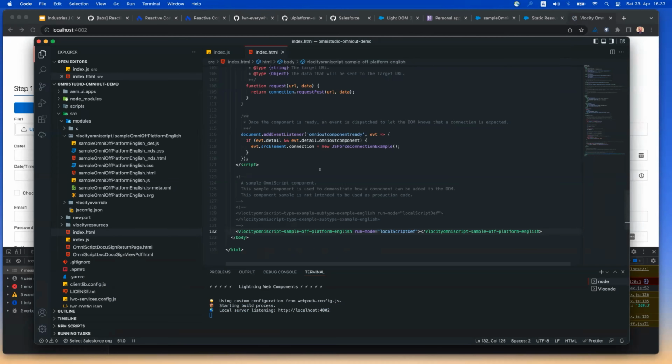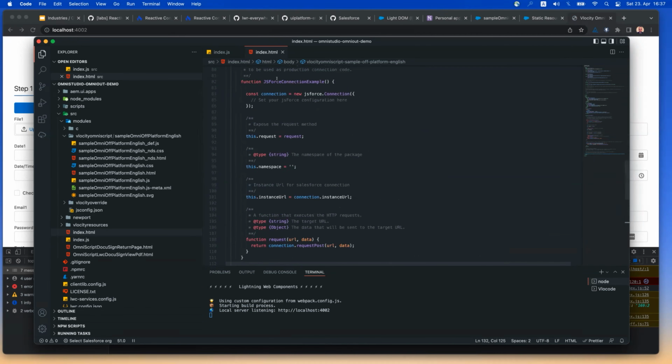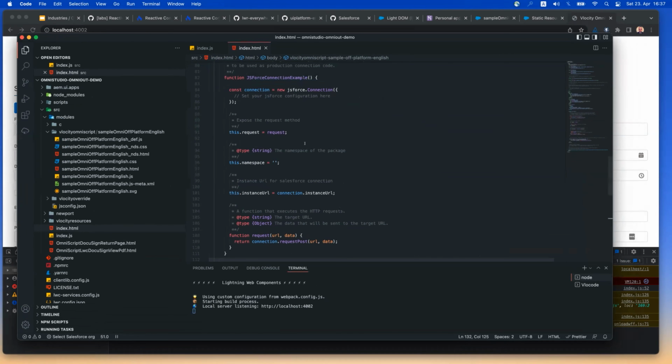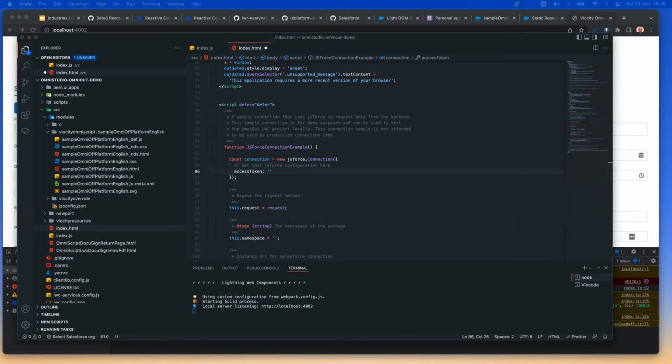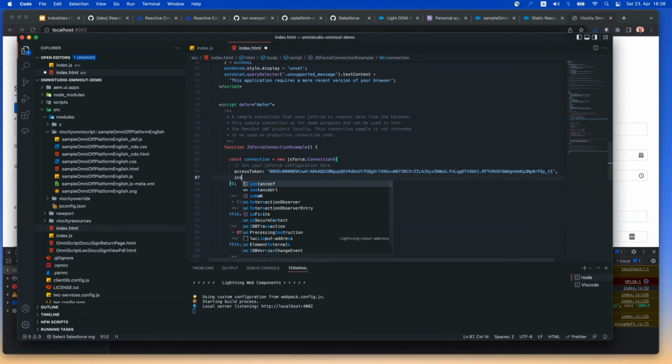In the starter project, we have, let's say, an example method that would set up the connection for the OmniScript. We are using the JS-Force library to provide the connectivity to Salesforce for the OmniScript. So you need to provide two parameters here, the access token and the instance URL of your Salesforce environment, or the one that you want to connect to. So let's set up the access token. And I've taken mine from Postman. And the second parameter is the instance URL of my Salesforce org.